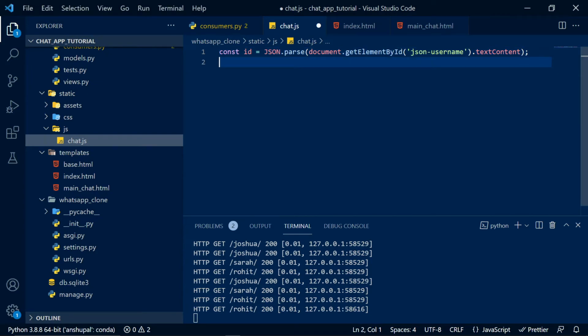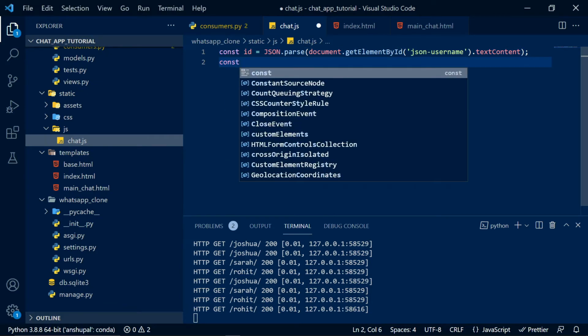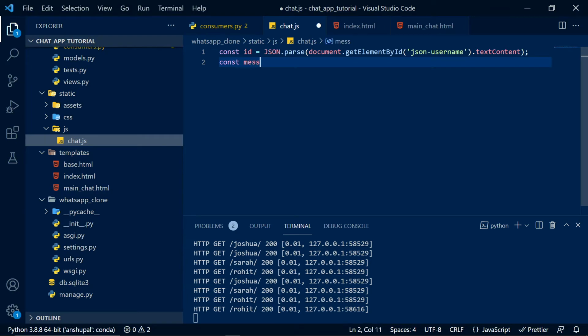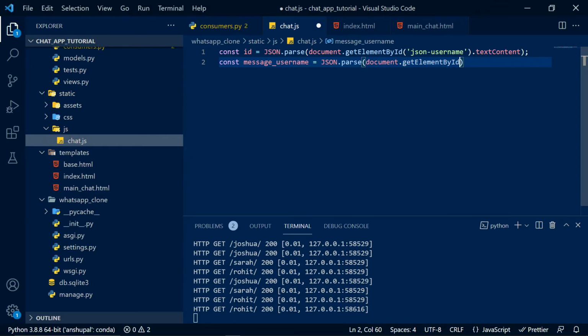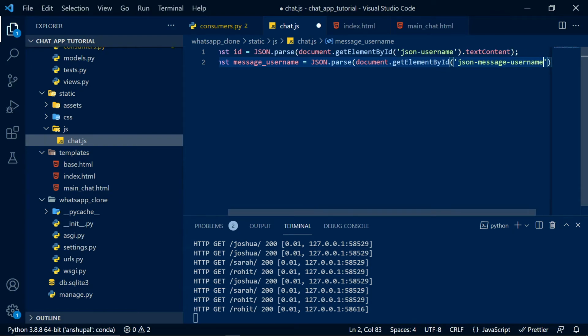Now we also need the message username, that is the username of the person who is sending the message. So for the message username, you can use the word sender username, JSON.parse(document.getElementById('json-message-username').textContent). In this case also we need the text content.